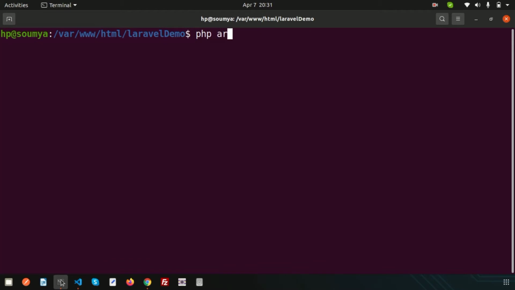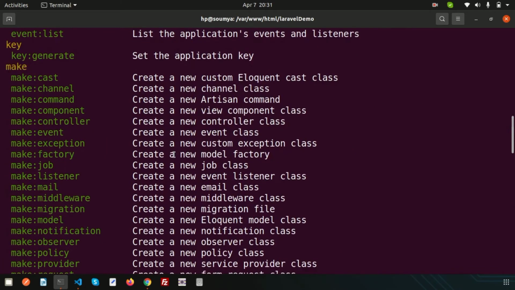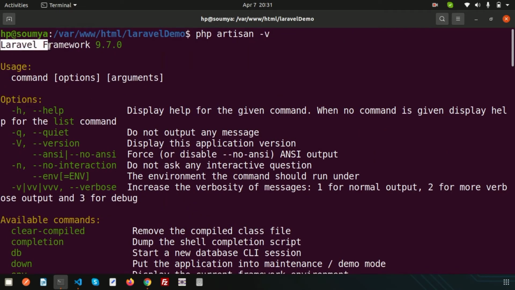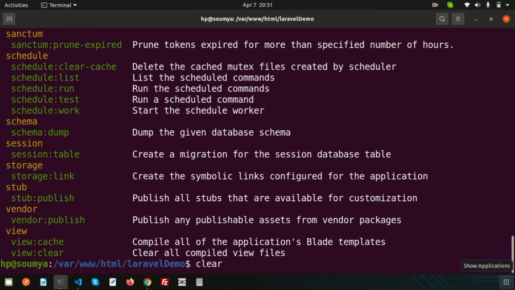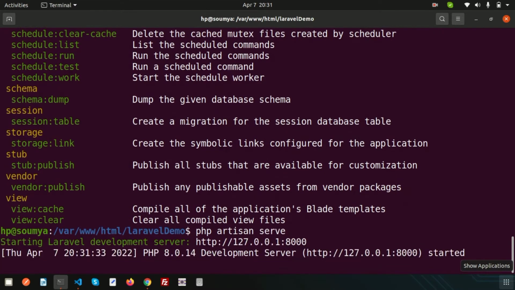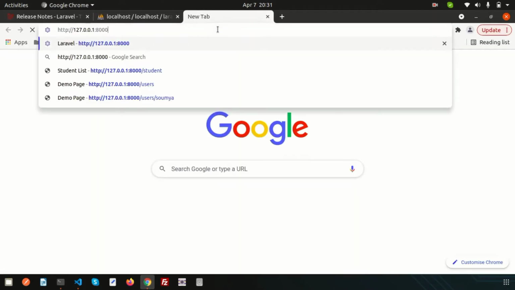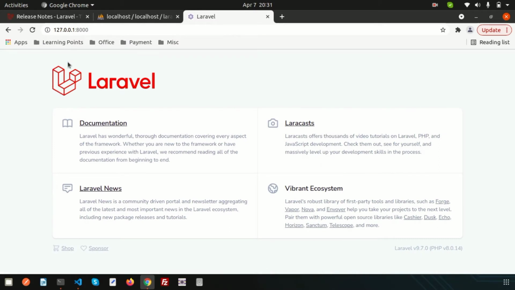Now let's run this application with php artisan serve. Before that I want to show you the current version. If you write php artisan -v, then we can see the version of my artisan, and you can see that Laravel Framework 9.7 is being used, right? And now I'm going to run the application. php artisan serve is creating a URL. Just copy that and paste it. We are getting the home page, and this is 9.7.